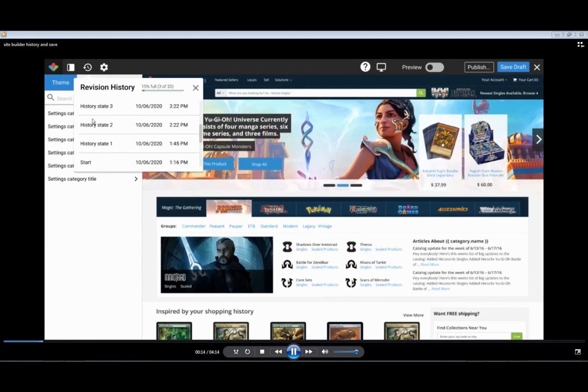As you can see, we've got some different states here that were saved, and those would be from when you click Save Draft. It would add a history state here automatically, and as you can see, it has the date and time. It's possible that there may be a limit to the number of history states that can be saved at one time. In this demo, we're just using 20 as an example, and it'll show you how much percentage is full of your history available space.